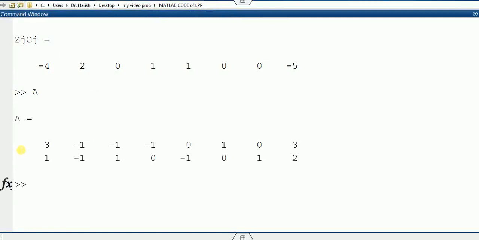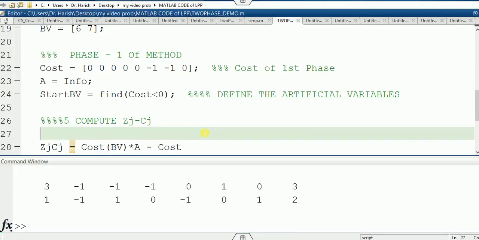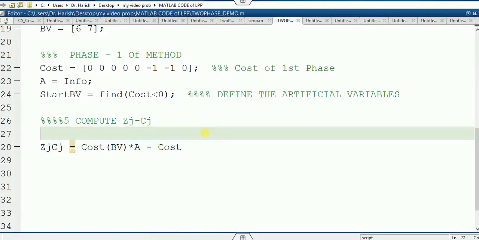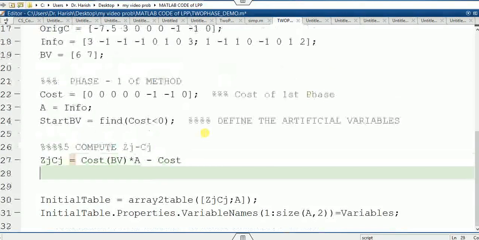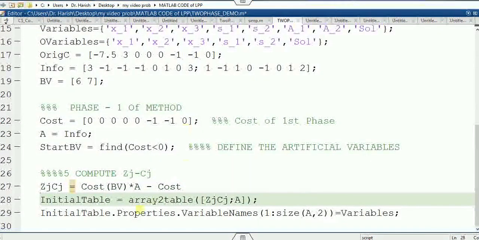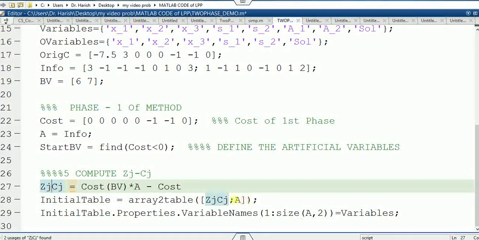Okay, now on the left-hand side is A1 and A2, so this is my -4, this is +2, and so on. Now I just want to print the values. In order to print the table, you always use this command. So remember this line: this is my array2 table, ZJCJ, and semicolon of the A, matrix A.